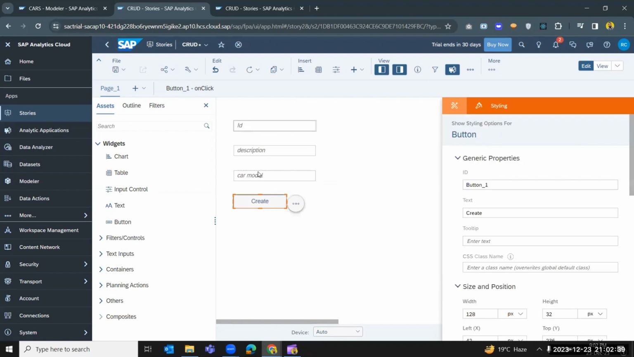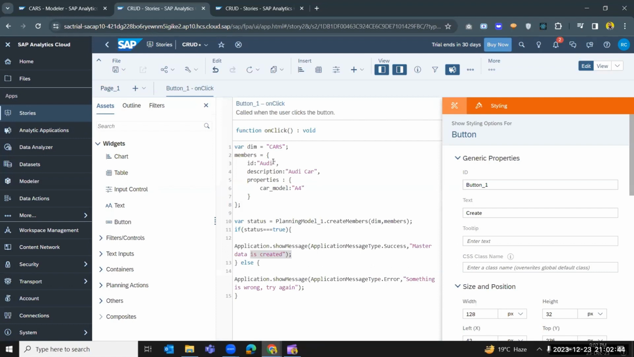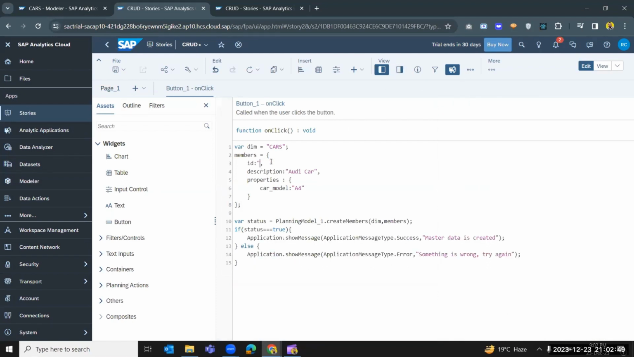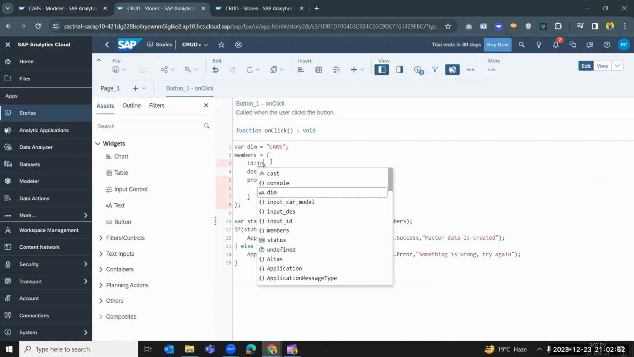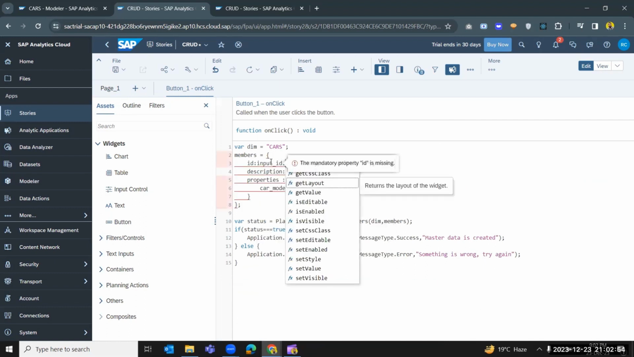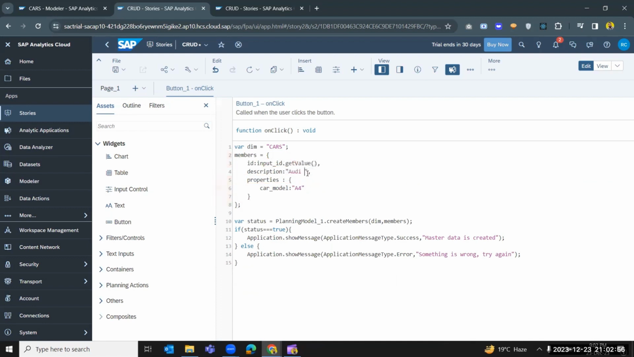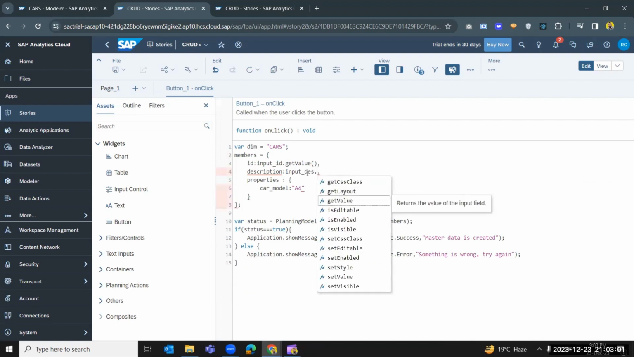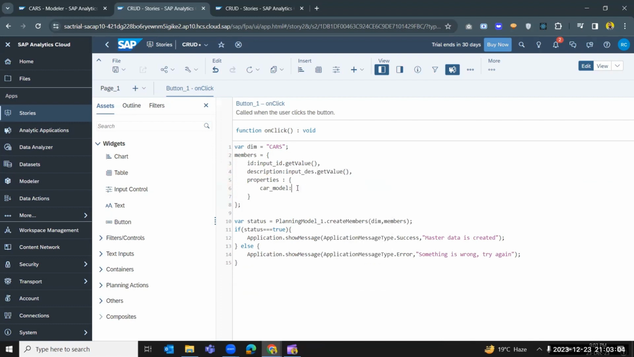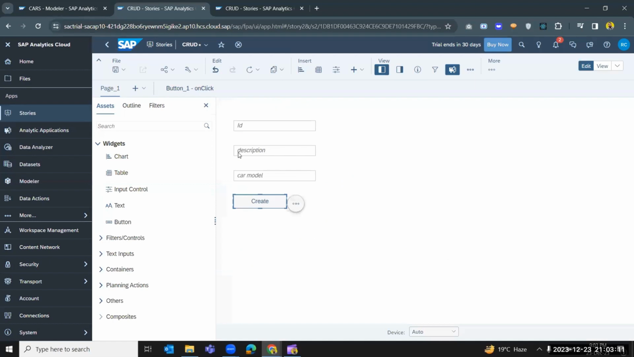Okay, so let me do one thing. I will give data here, and when I click on the create button, it will get the data. It will be like this. So here I'm taking the ID. So just replace it with your input name, input ID dot get value. Replace this with input description dot get value, and replace it with input car model dot get value. So now it will automatically take the value from this input and it will create our new master data. So let me save it.